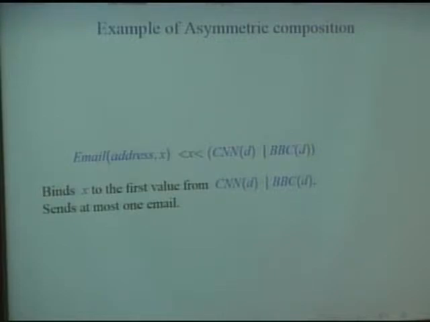As soon as it responds, we bind that value to X, and we can now resume this particular expression evaluation. So we call email with that value of X. At the same time, we terminate this side, which means we are going to ignore any response that we receive from BBC. So this program will send at most one email, unlike the previous one, which might send up to 2 emails. So whichever happens first will do it.